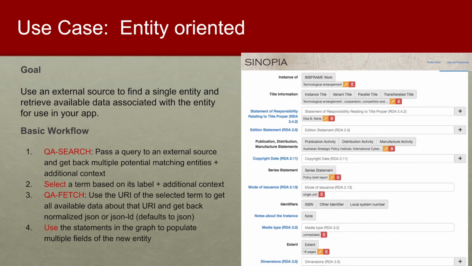The example shown here is the Sinopia editor, which is based on the LC BibFrame editor. The basic workflow for entity orientation is to use the QA search API to find the desired entity in the external source. From the multiple results returned, the user selects a term. Then a second QA API call is made to fetch the details for that term by passing in its URI. We use the fetch results to populate multiple fields.